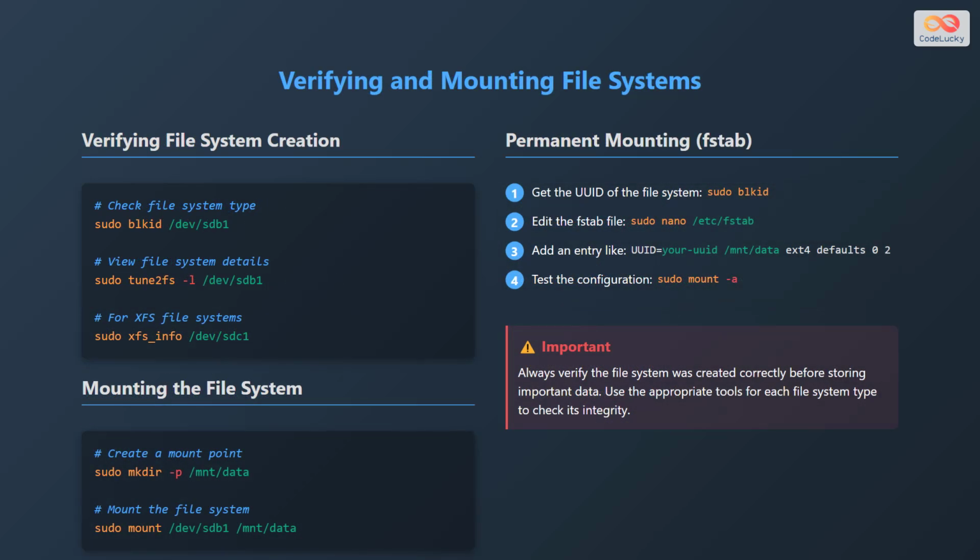Let's see how to verify the file system creation. To check the file system type, use the command sudo blkid /dev/sdb1. To view file system details, use the command sudo tune2fs -l /dev/sdb1. For XFS file systems, use the command sudo xfs_info /dev/sdc1. Here's how to mount the file system.